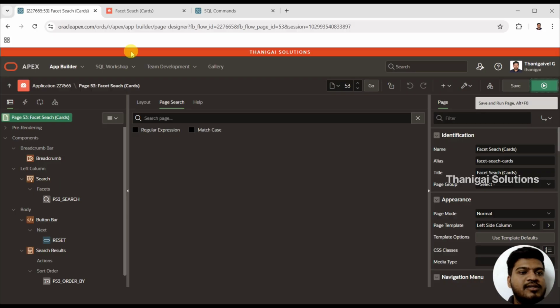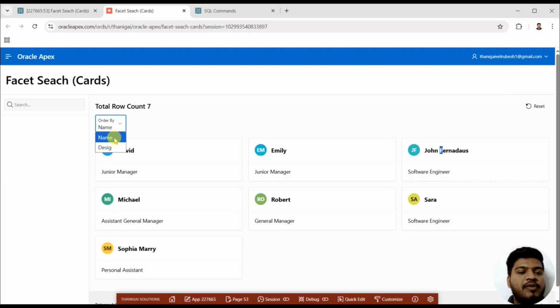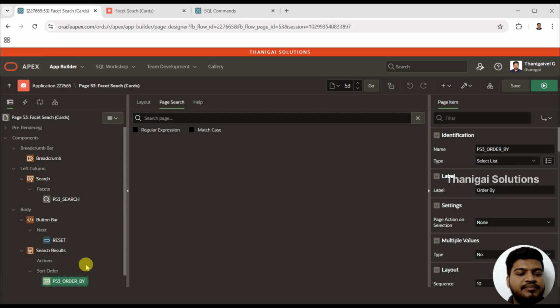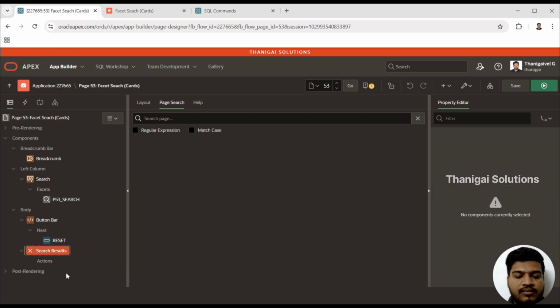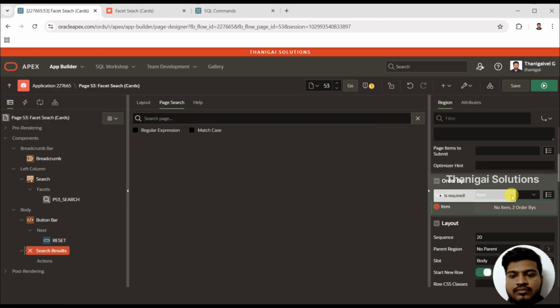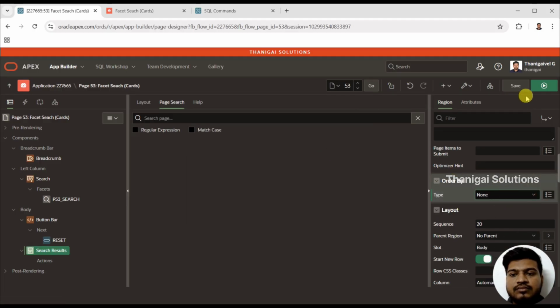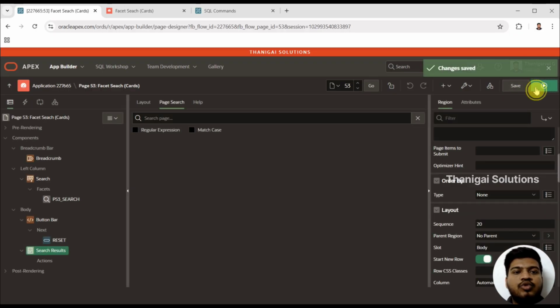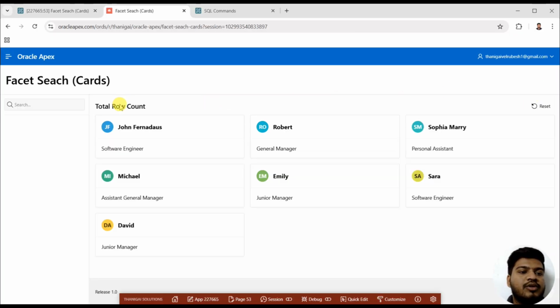Now this order by, if you want, you can keep it, otherwise you can remove it. This order by is used to order the cards. As of now I don't need it, so I'm going to remove this. I removed that. Now I will show the demo. Here you will get a total row count, and these are the cards.